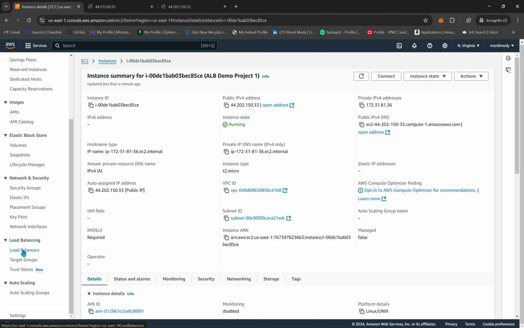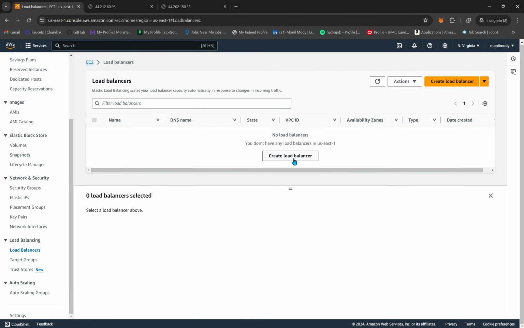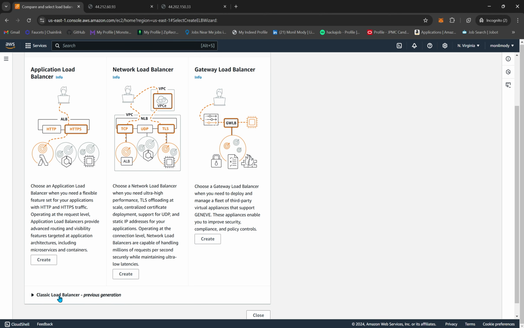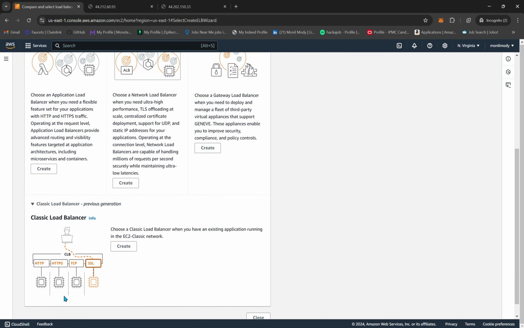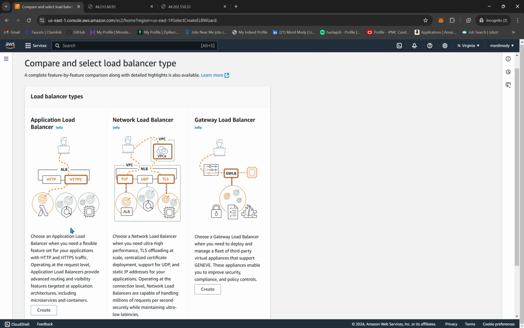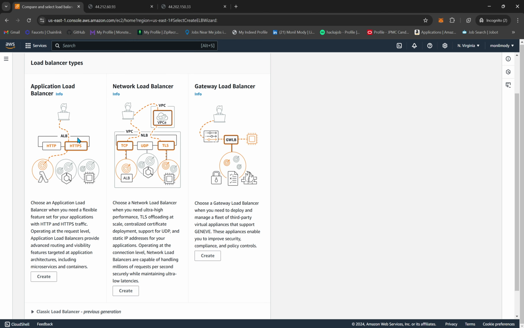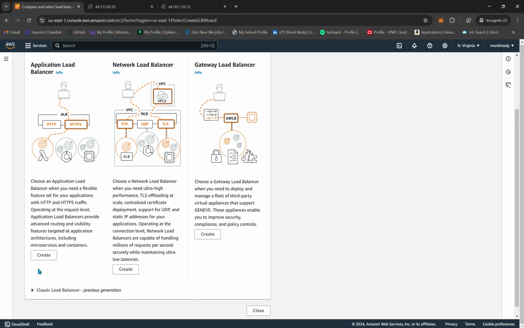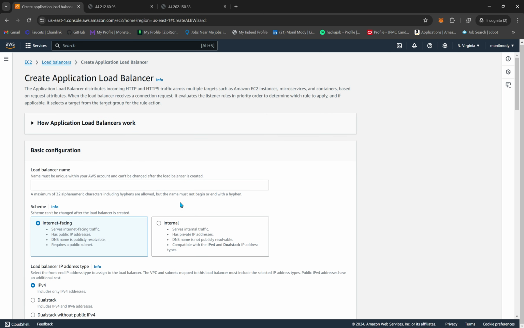So now this is where the load balancer is. Let's create the load balancer. So there are 3 types of load balancers. Actually there are 4 types, but the classic load balancer is a previous generation, so we shouldn't be using that. So we would be going ahead with the application load balancer for now, but the network load balancer is used if you have a lot of traffic coming in, and the gateway load balancer is for if you have a firewall. So let's create the application load balancer.